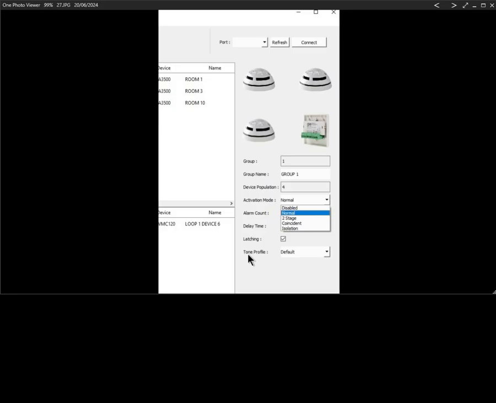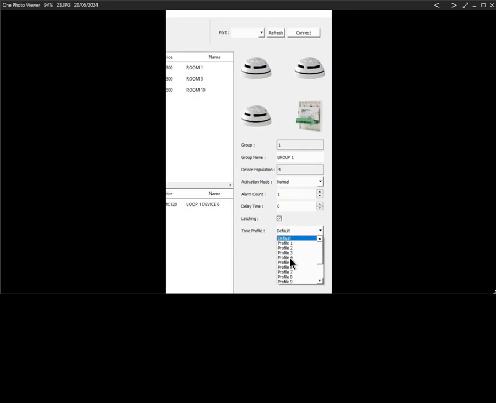By default, all groups and all outputs and all fires use the default tone profile number 1. As shown here, you can select which profile you want. So if you want the group to generate a different profile, you could choose profile 4, for instance, and have a completely unique tone for when the group is activated.